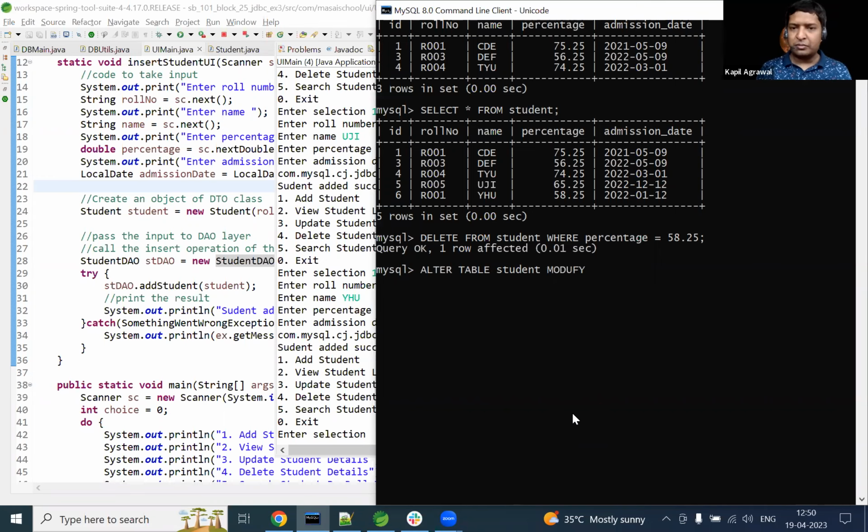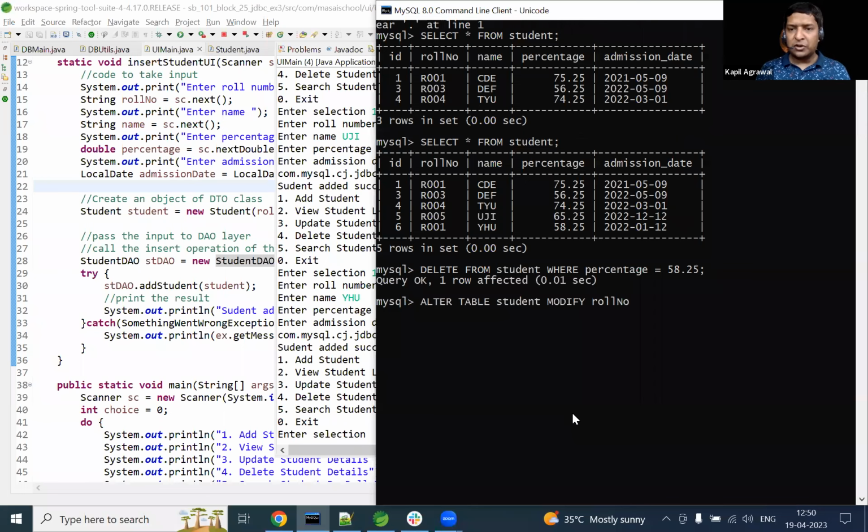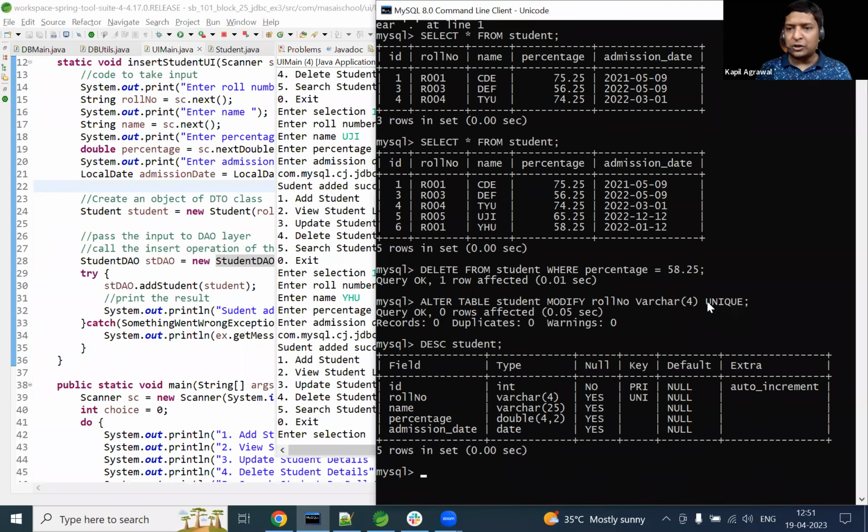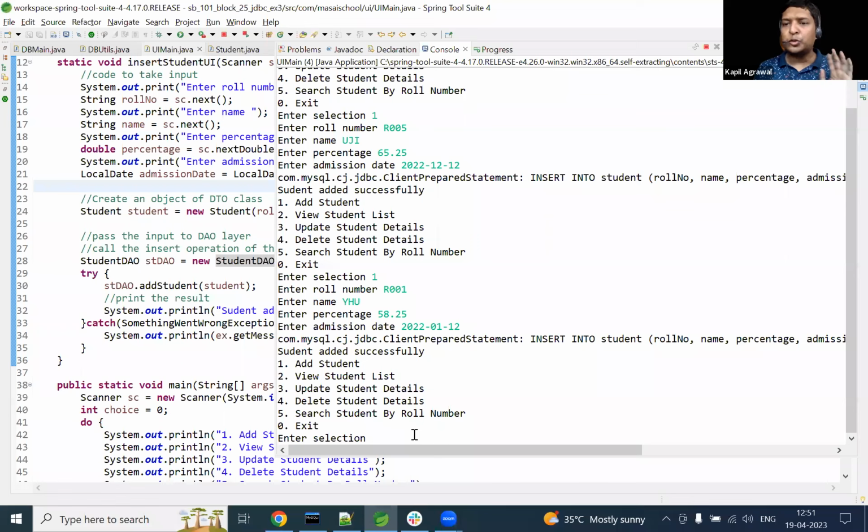Then I'm writing here modify clause. After writing modify clause, what did I want to modify? I wanted to modify the roll number column. What is the data type? Data type is definitely varchar and size is 4. Then because I wanted to make it unique, I am writing here unique semicolon, hitting enter. Thereafter DESC student semicolon. So right now this is unique. And if it is unique right now, then definitely I can try again, no problem.